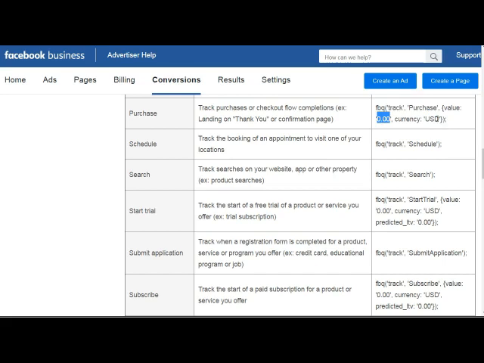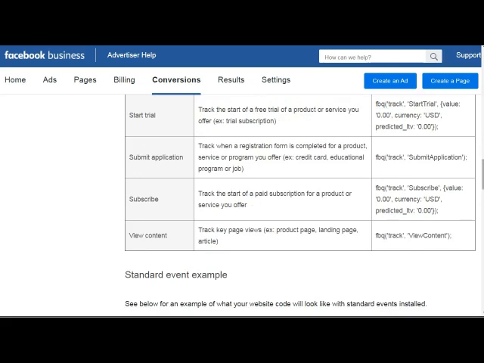USD. If you were not using USD and you were using your own country's money symbol here, it could be Canadian, it could be AUS for Australia, you could put that here. And then we have schedule, we have search, we have start trial, we have submit application, we have subscribe, we have view content. So view content could simply mean they're viewing a special piece of content. So it could be something like the blog post, right? So we could send them to the blog post. You would make sure that the pixel code has this specific code in it.